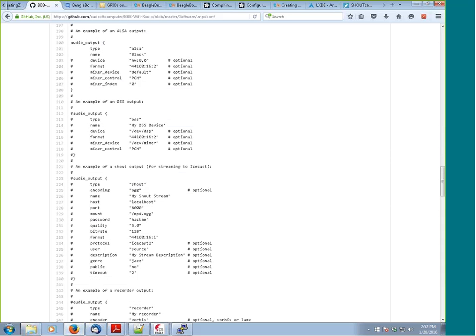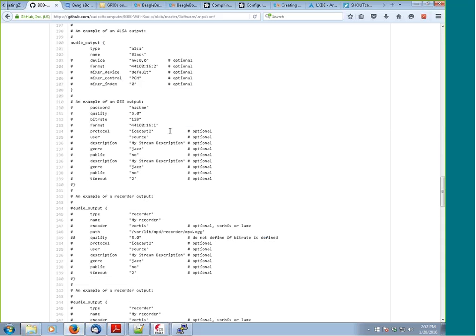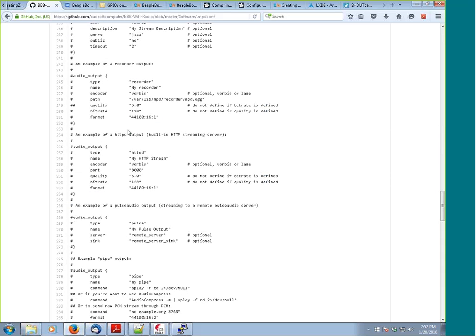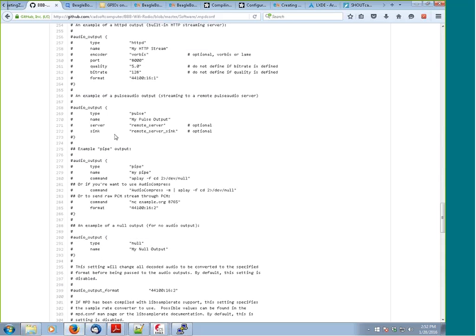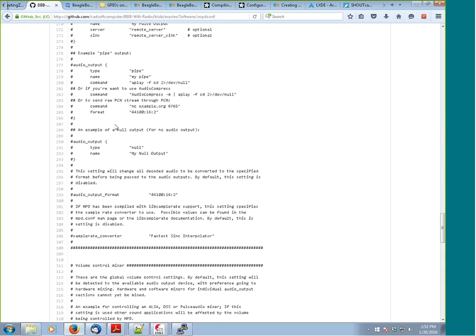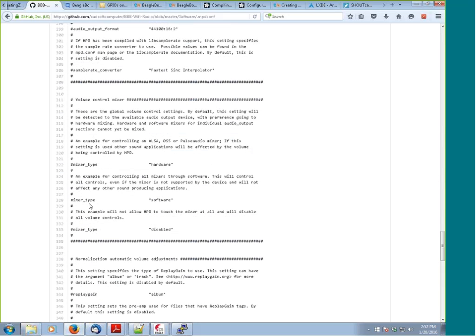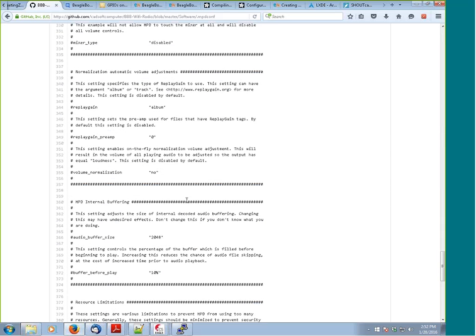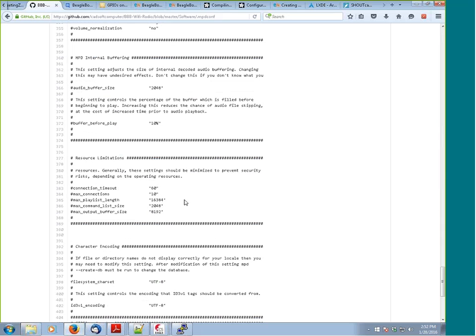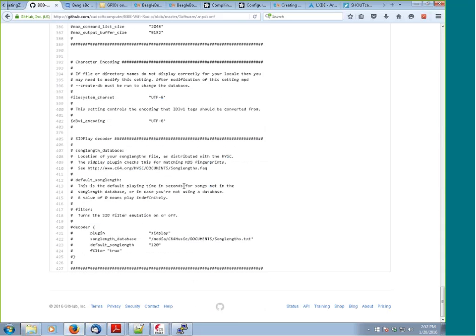You can use all sorts of streams. You can use OSS. I think you can use PCM. You can use a bunch of stuff, so I didn't mess with any of that. The only other thing I did was, for the volume, set the mixer type to software. If you don't set it as software, then the volume control won't work on the radio. So if you build this, you have to make sure that this is set to software. Very important. Other than that, everything is pretty much on default settings.